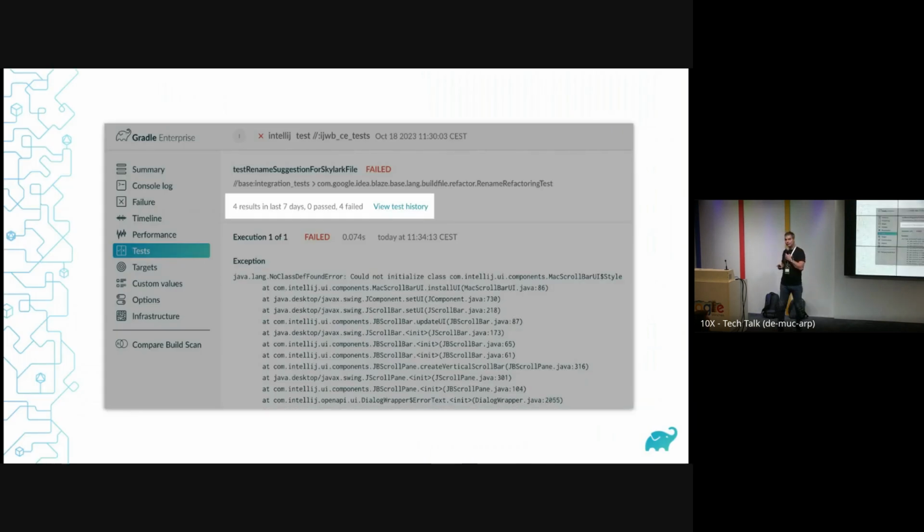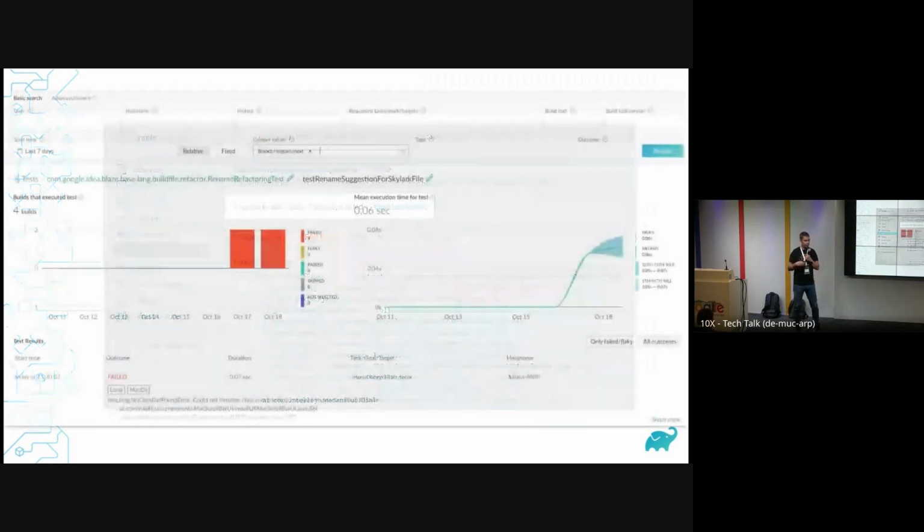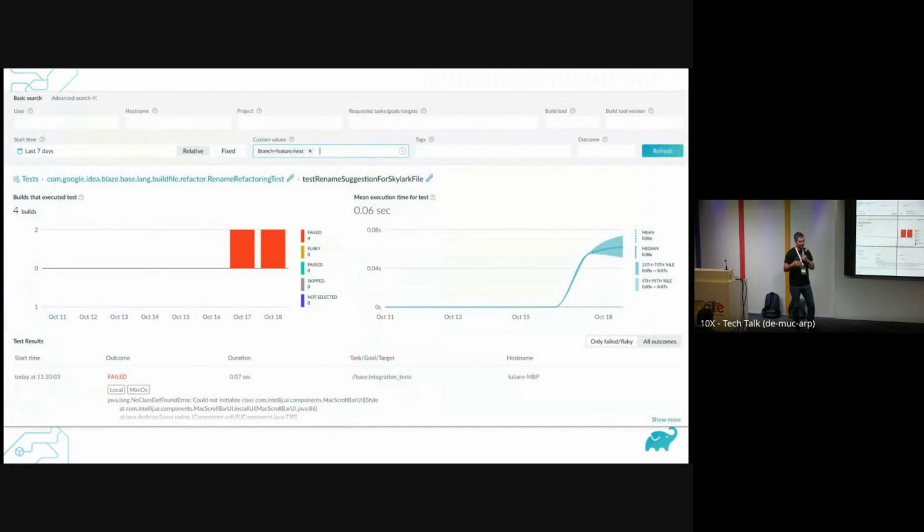But if I went to the tests tab, I think this is actually the more interesting part. Besides the output and the stack trace, we notice one link there which says view test history. And if we click that, we would go to the test dashboard. And here I can cross-reference my test run with previous runs of the same test. So in this case, I see it failing for the past 2 days. Perhaps it's a new test that was just added and it's failing constantly.